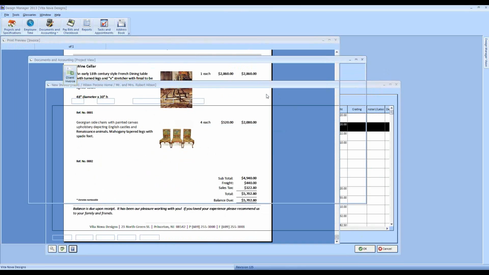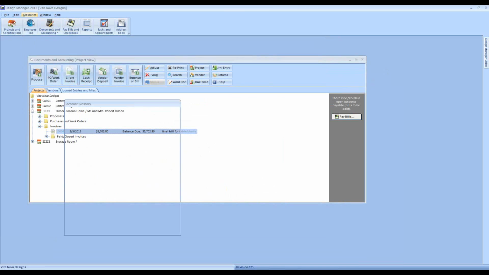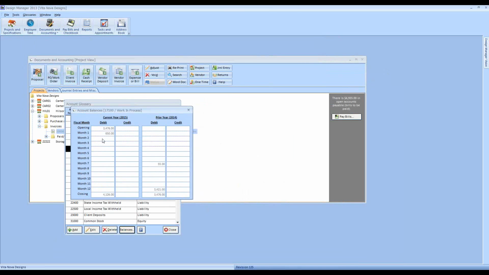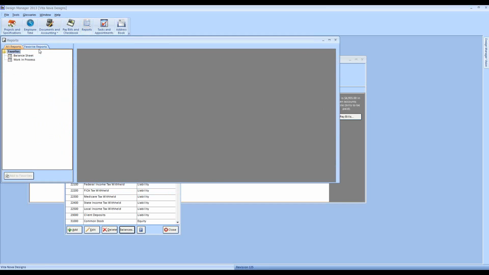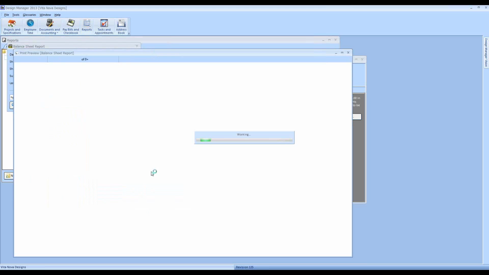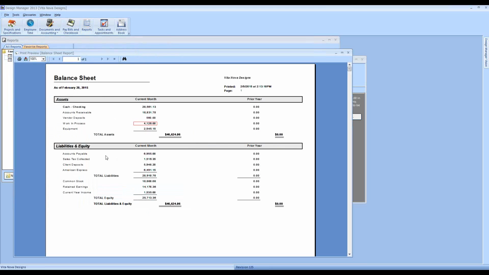We'll accept that. And now if we look back at our account balance for our work in process, we can see we've actually reduced that amount by precisely the $3,600 that was in it. And if we look at our balance sheet as well, we'll notice that our WIP has gone back down to 4126. So work in process is an extremely dynamic account in that as we record bills from our vendor, we increase our work in process. As we in turn invoice our clients, we reduce it back down.